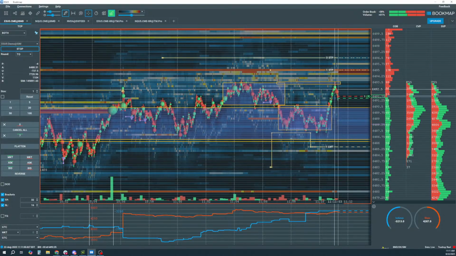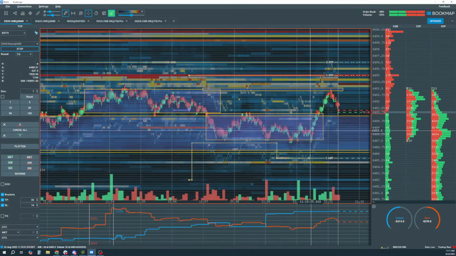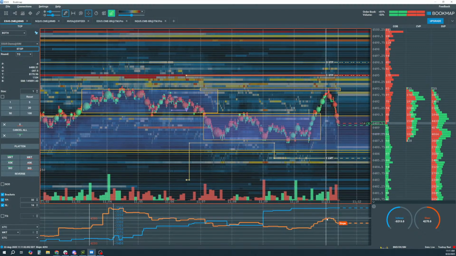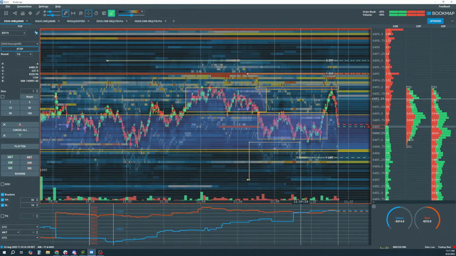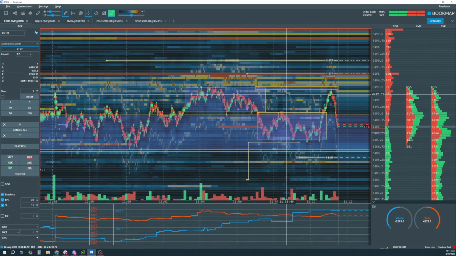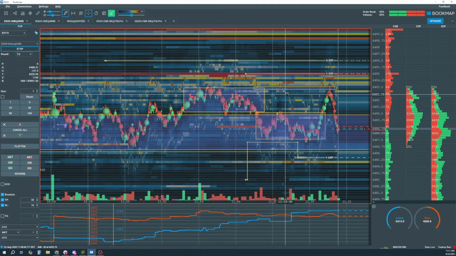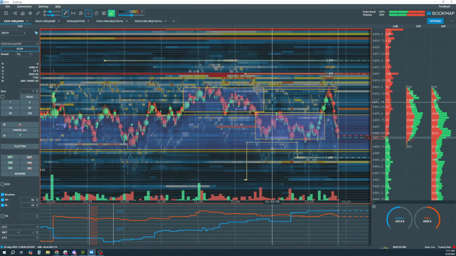Now this is a short squeeze. This is very indicative of it, and you can see it here, like people getting stopped out along the way. So we're really understanding some of the order flow at higher levels here.